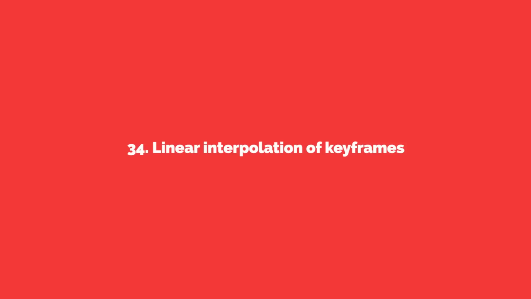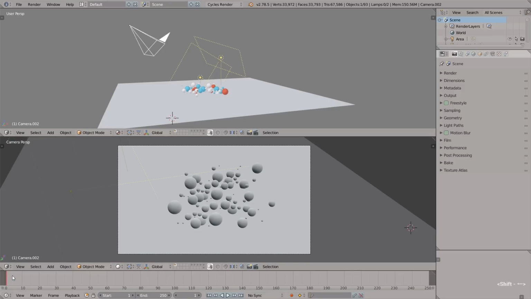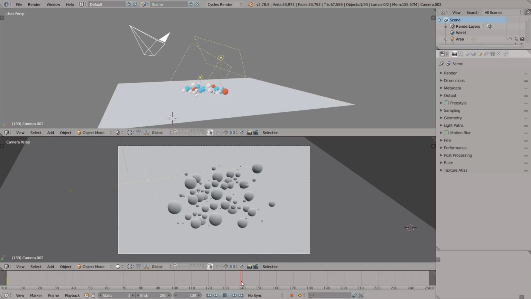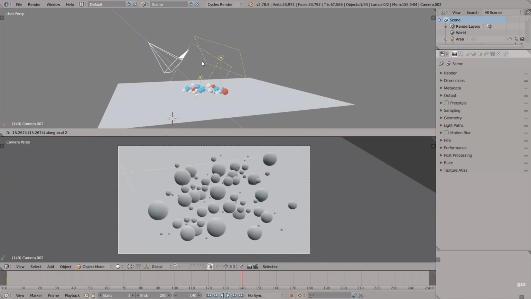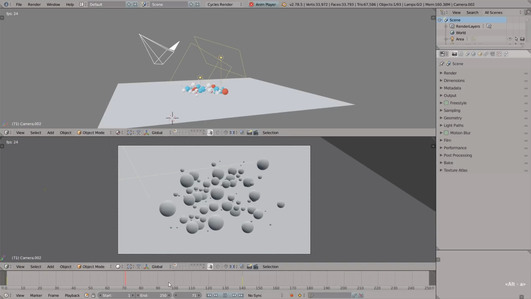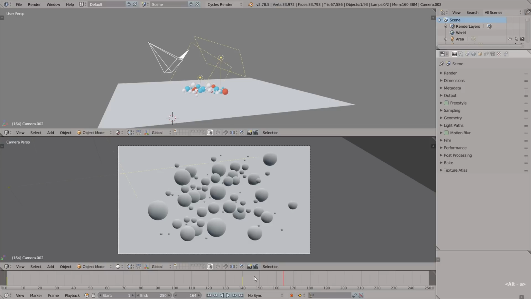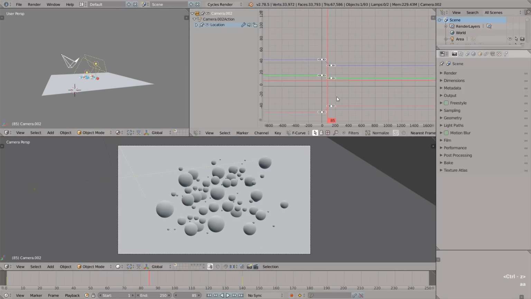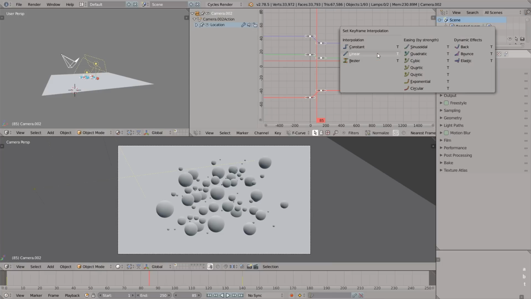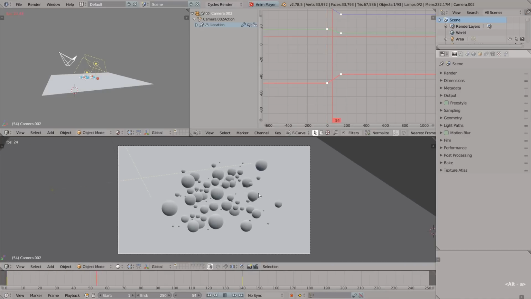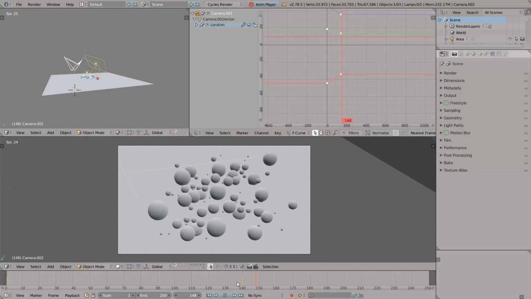The next one is linear interpolation of keyframes. If we just set up 2 keyframes for the camera movement, for example, set the keyframe for the location, move the camera, and set another keyframe. And then if you play back the animation, you'll notice that it slowly starts, then goes full speed, and then slowly ends. And if you want to just have linear kind of animation, go to Graph Editor, select all the keyframes. Here you can see that they are kind of curvy. So select all keyframes, press T, and set the interpolation to linear. And that will make the movement linear, without gradually speeding up and slowing down.